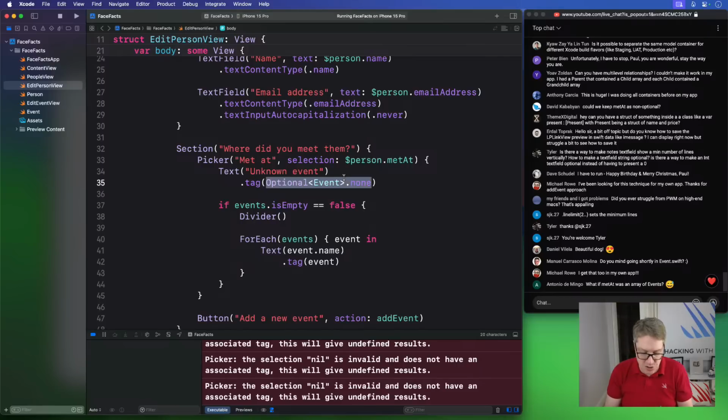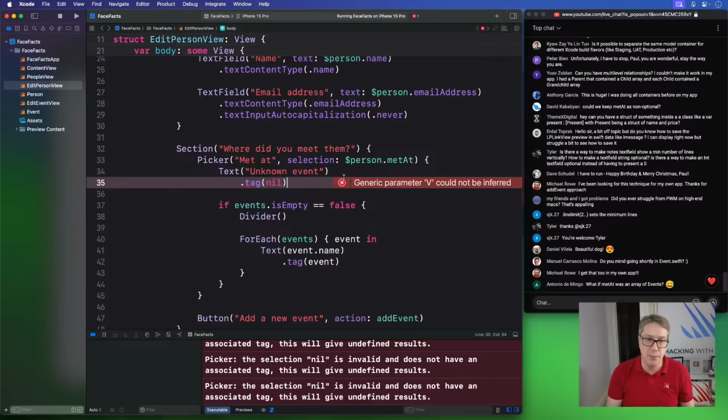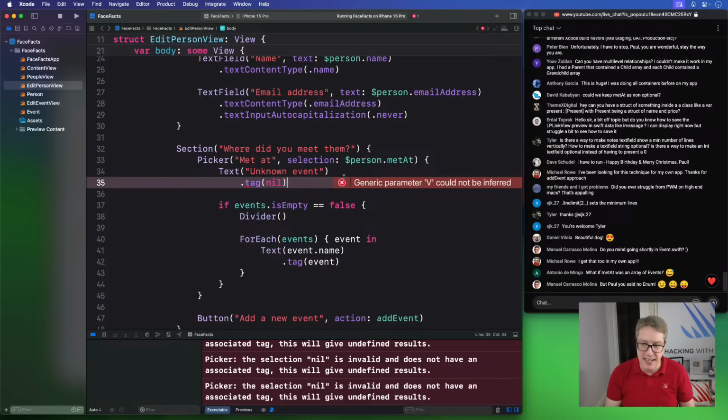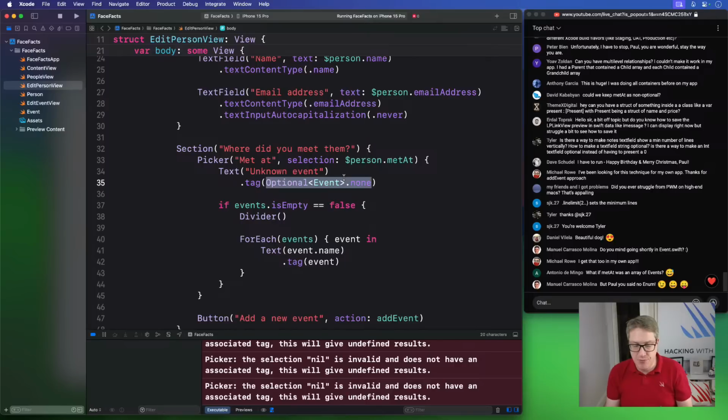Because we can't just write nil here. Nil has no meaning by itself. Nil what? What kind of nil? Is it a nil person? Is it a nil string? A nil integer? Who knows what? And so what we're saying with this first tag is I am able to wrap some kind of event, but right now it's empty. It's nil.